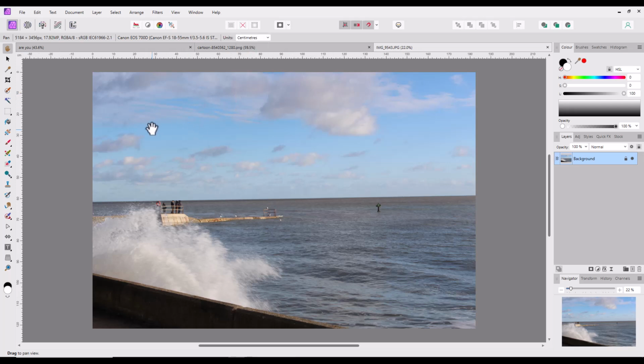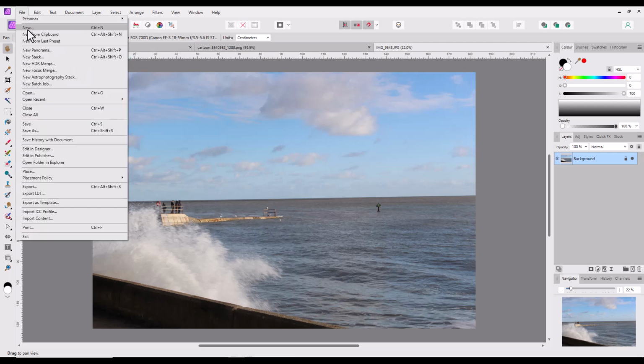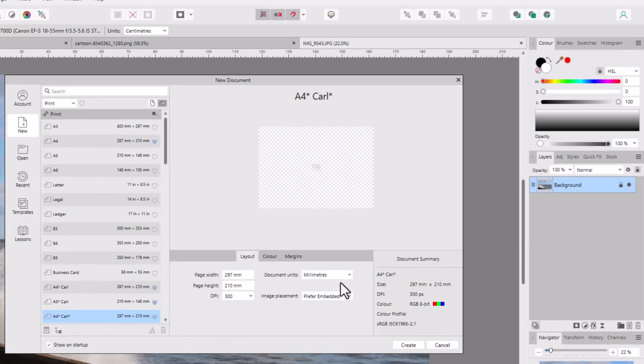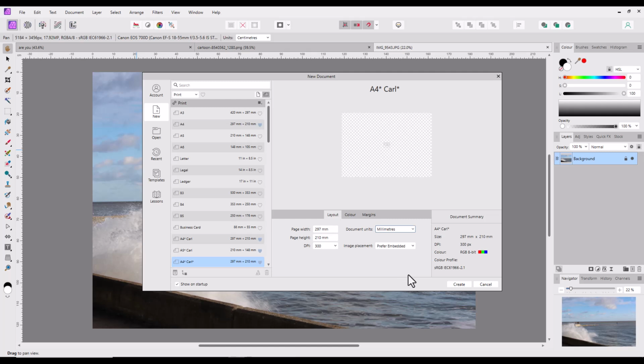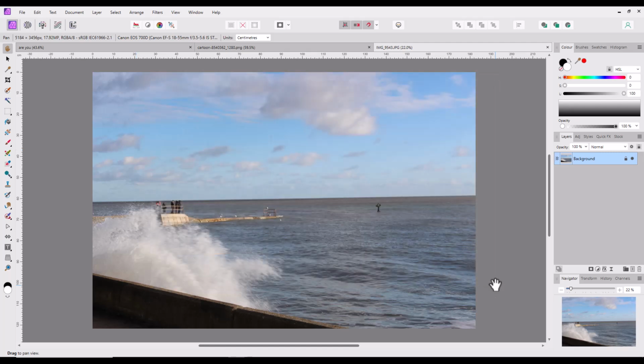So whichever unit you want to work in, you can change it by coming to the view tool and altering the units up here. Obviously, if you start a new project, you can set the units to whichever you want. I normally always do mine in millimeters, so if I started a new one now, it would be set up in millimeters, but I won't start a new one now.